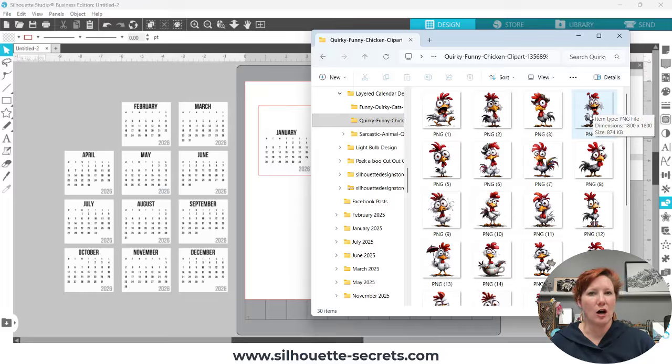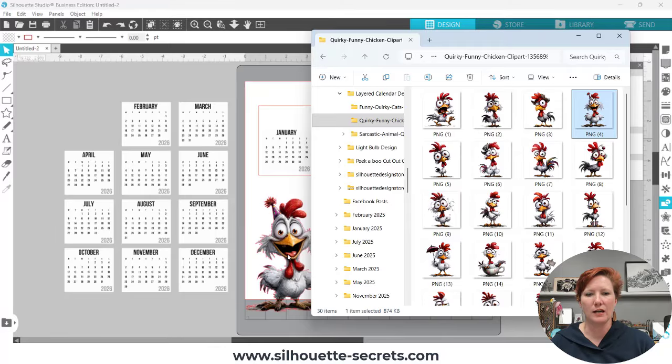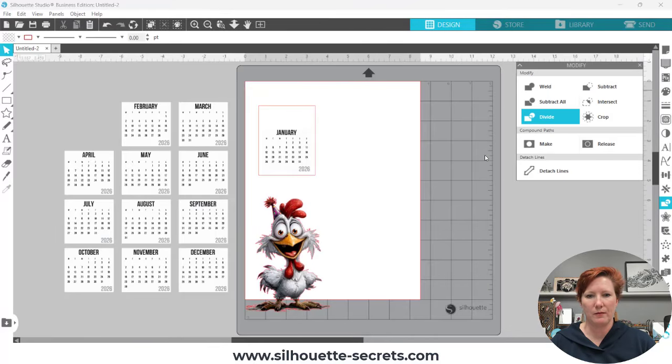If you do not have auto trace turned on and you are using a PNG file, you would need to trace it to get the cut line in order to do the next steps. So I'm going to drag this and drop it over here onto my design mat, not in my rectangle, or it will fill my rectangle. And then I can move that off my page.